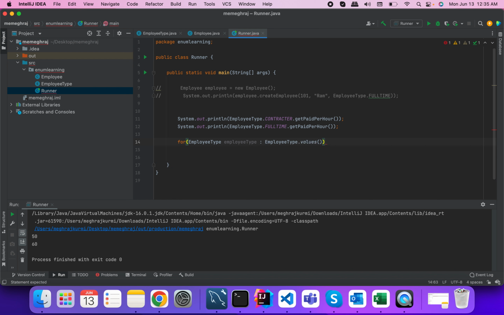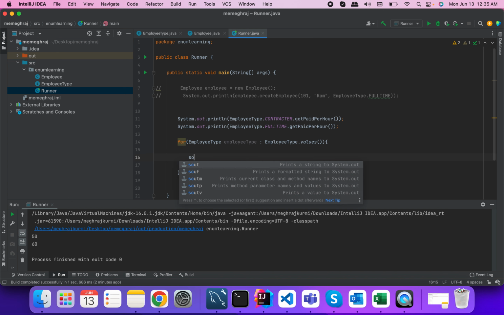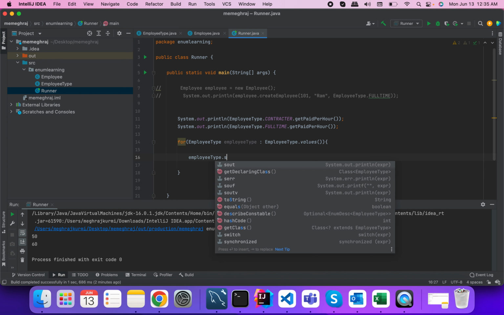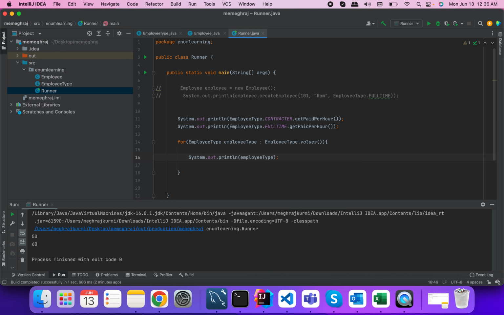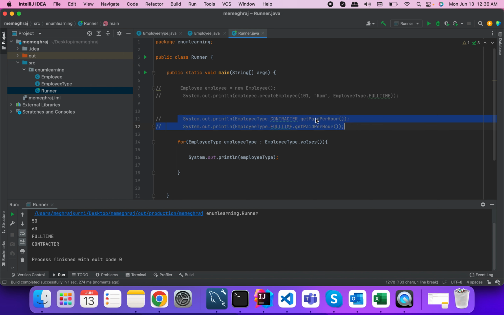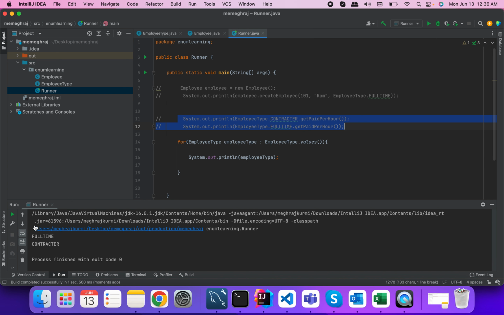What I'm going to do is first print the employee type. Employee type dot print. So first I'm getting full time, then I'm getting the contractor, because there are only two constants. First is full time, and then second we are getting the contractor.